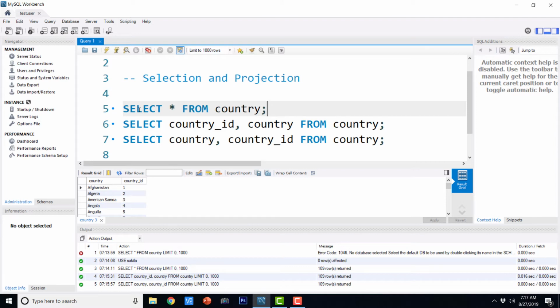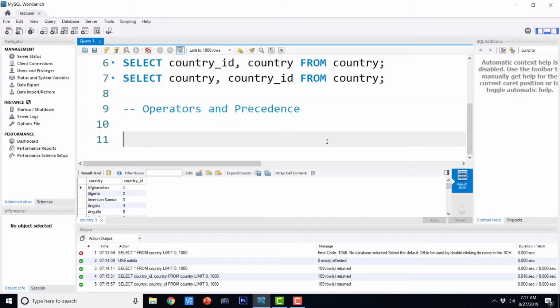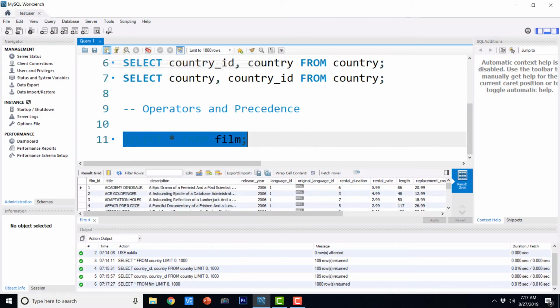So now let's move forward. We are going to have a look at operators and precedence. So I'm going to write a simple query again. So this is select star from film. If I execute it, it is going to show me the data from the table film.